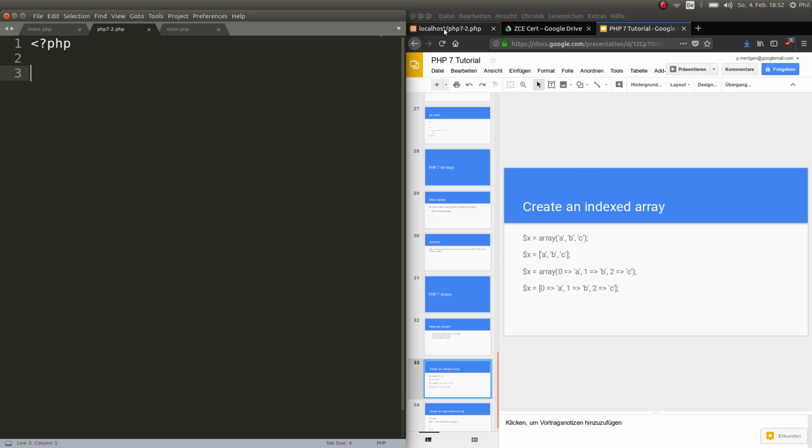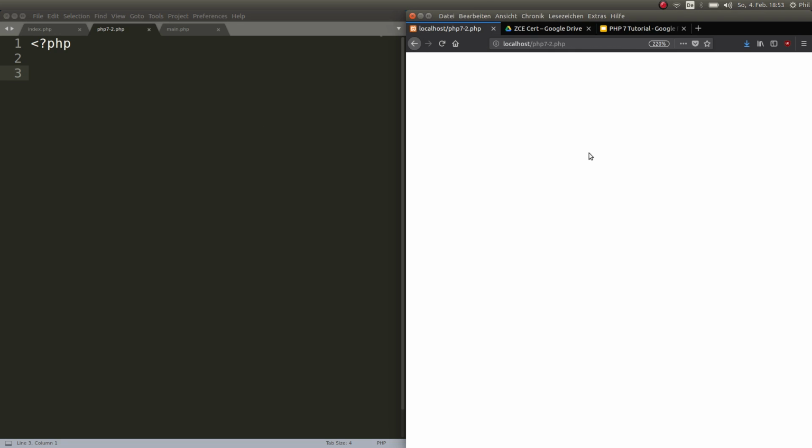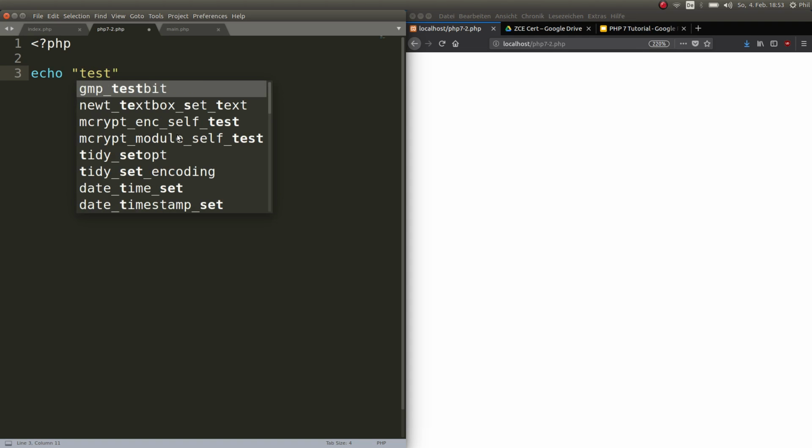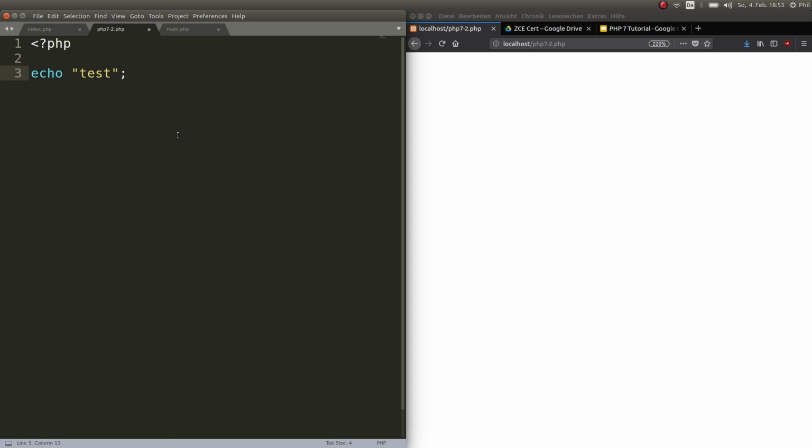For example, let's say that you wanted to choose an array. Wait, let me check the localhost. Is that big enough? Echo, yes, I guess it is. It's 200%. Should be fine. Echo test, refresh. This is readable, 300%.